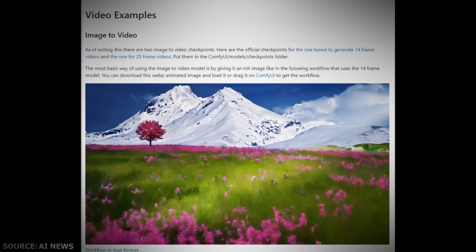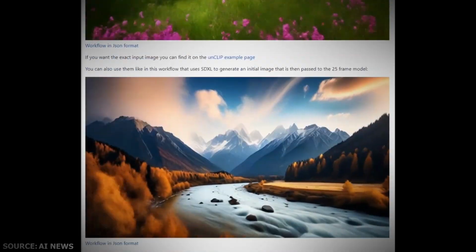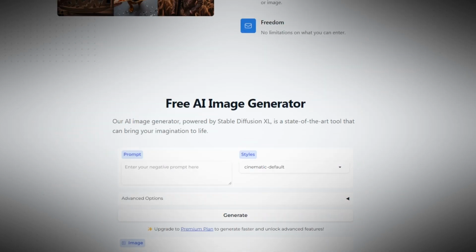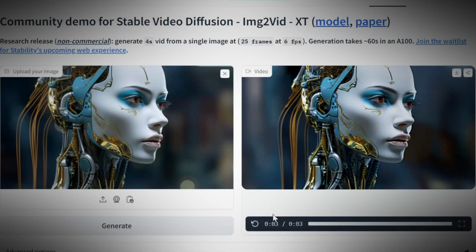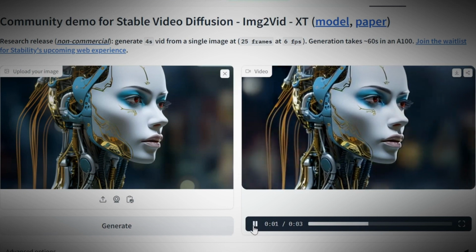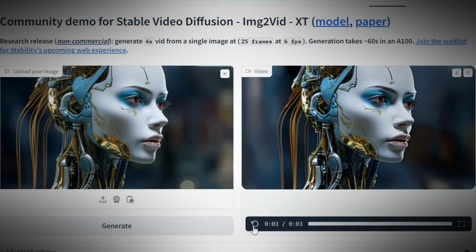Plus, it's important to note that this version is not intended for real-world or commercial use. But once it has been fully released, like its predecessor Stable Diffusion, the model will be freely available to the public as an open-source alternative to AI video generation.